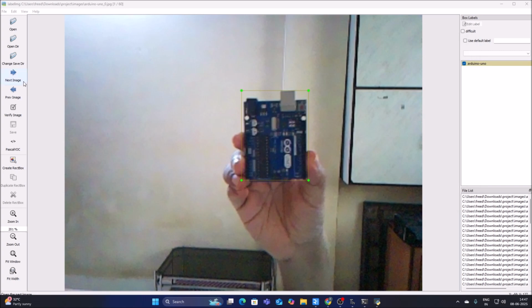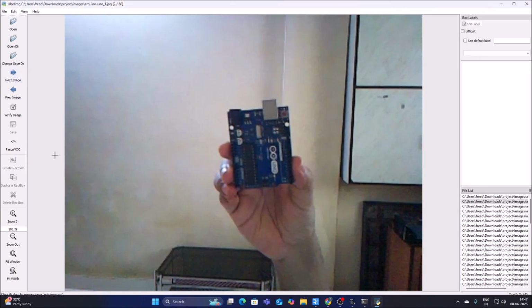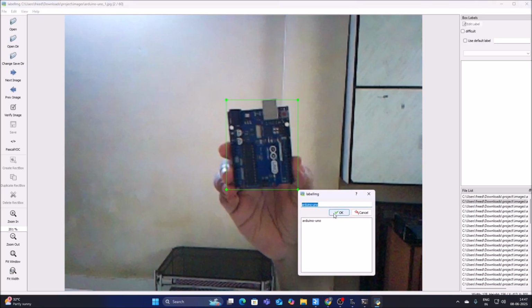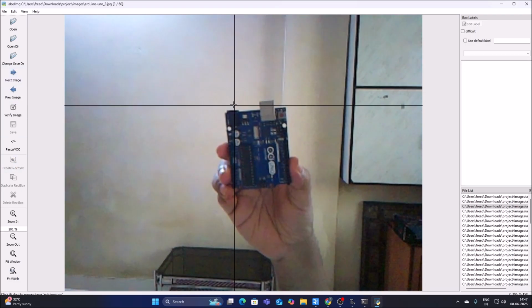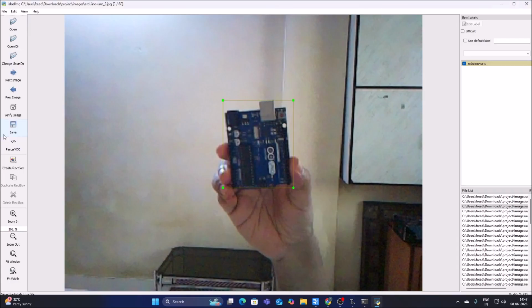Now we will go for the next image. Again create rectangle box and draw the rectangle box. Click on OK, save it. Next image, create rectangle box, draw the rectangle box, click on OK and click on save. So this is how I will draw the rectangle on the Arduino Uno board.